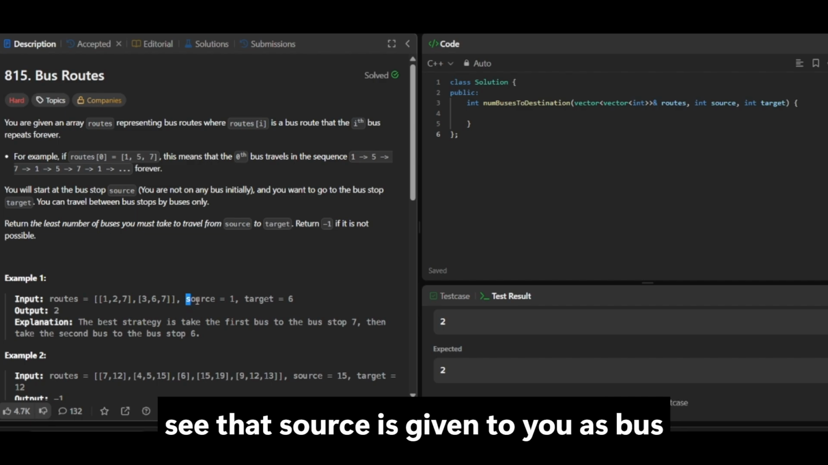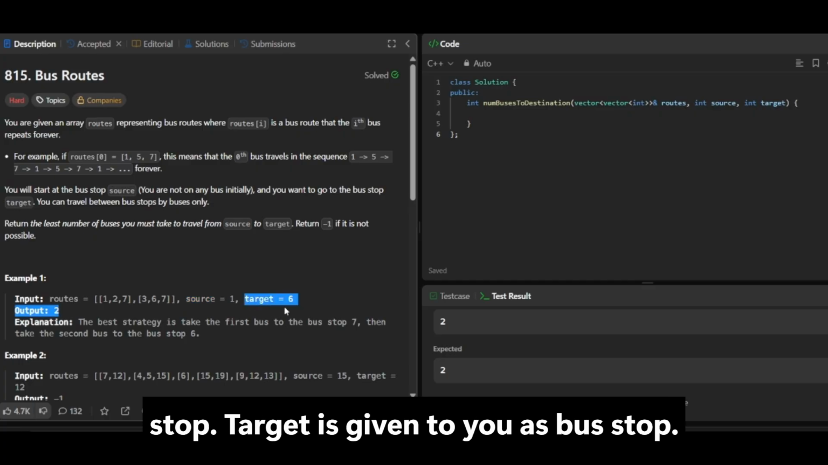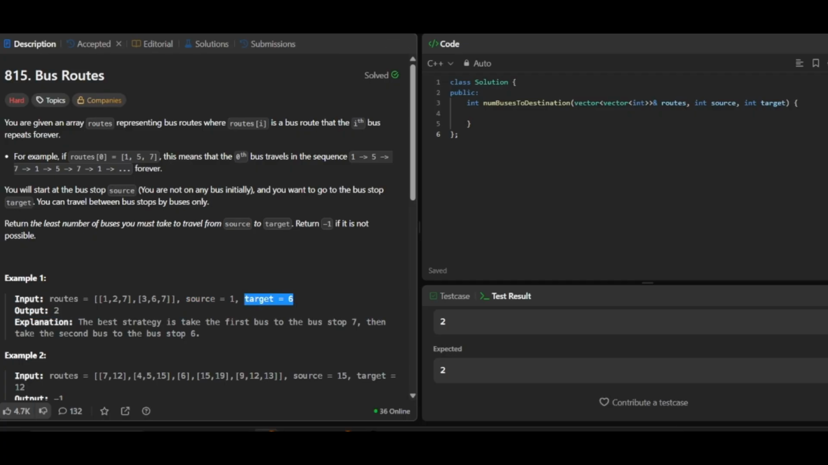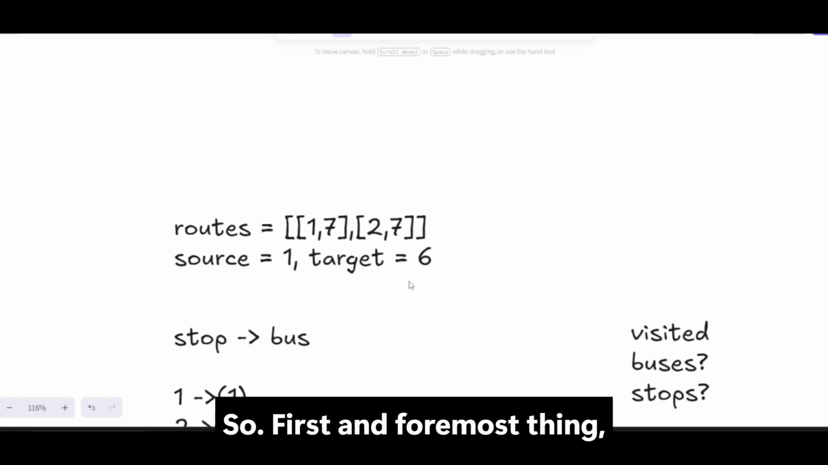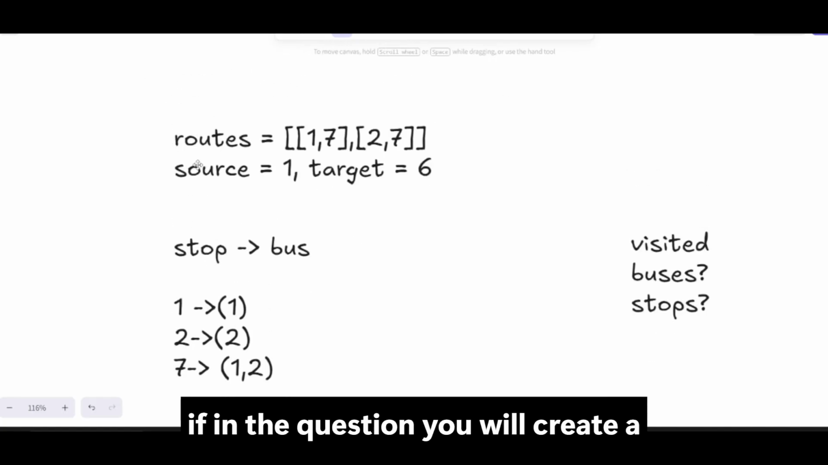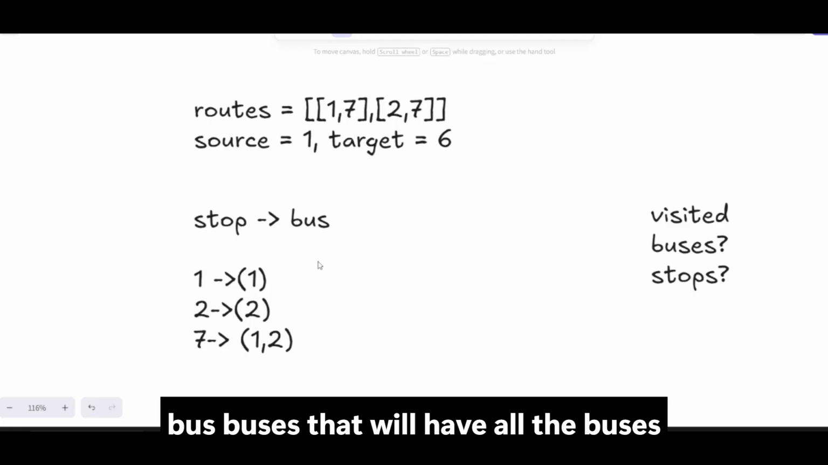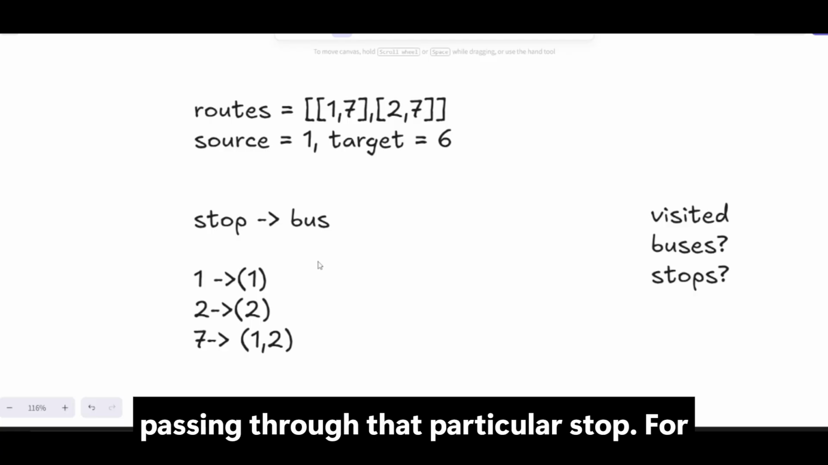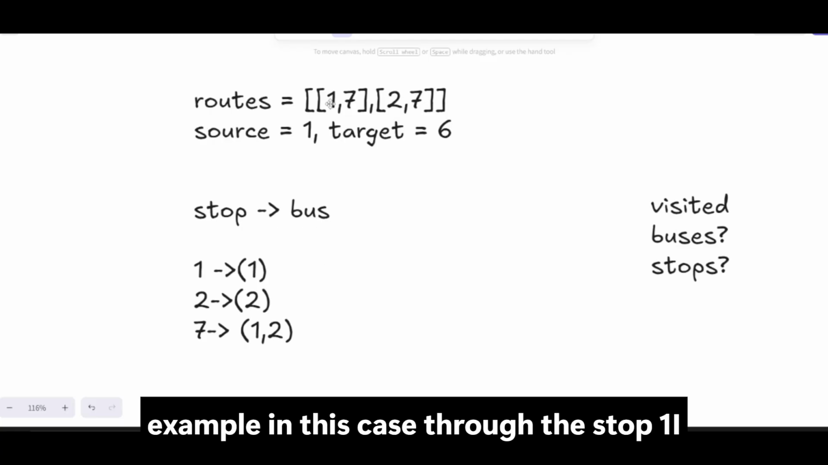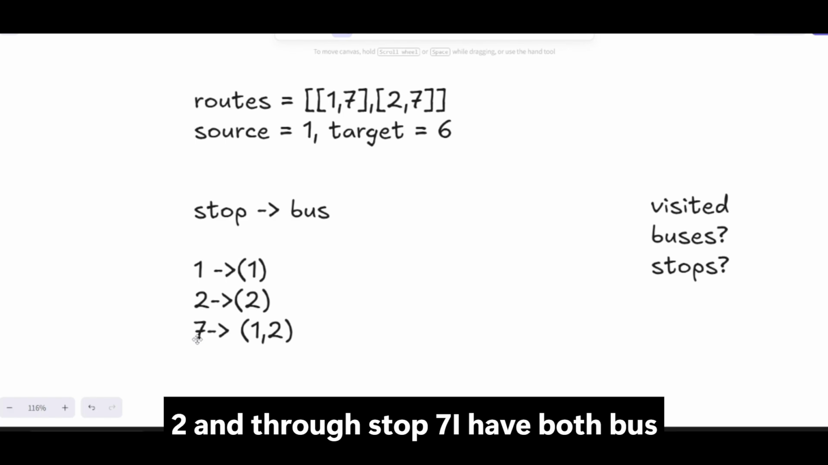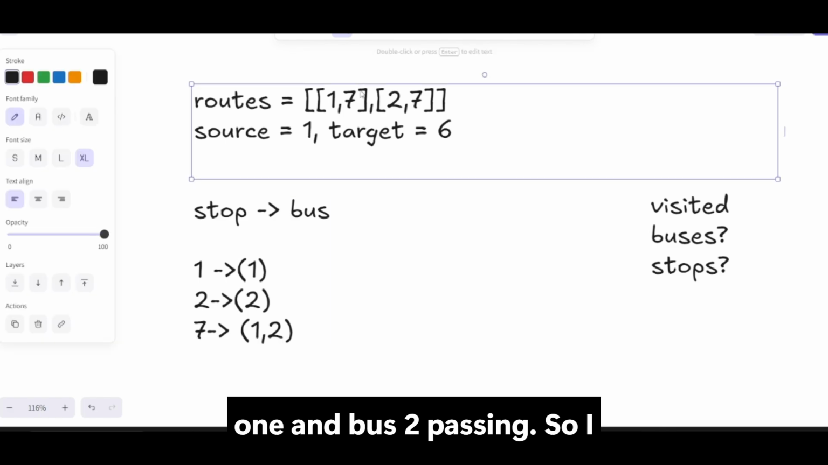Since you see that source is given to you as a bus stop and target is given to you as a bus stop, why not have the BFS state as bus stop? So first and foremost, you will create a map which maps every stop to the buses, that will have all the buses passing through that particular stop. For example, in this case, through stop 1 I have bus 1, through stop 2 I have bus 2, and through stop 7 I have both bus 1 and bus 2 passing.